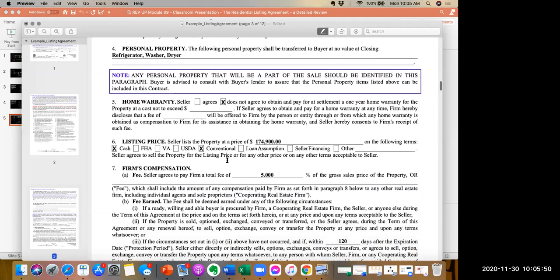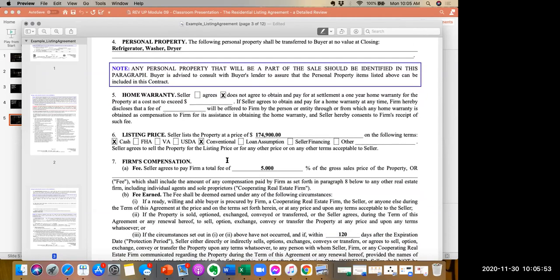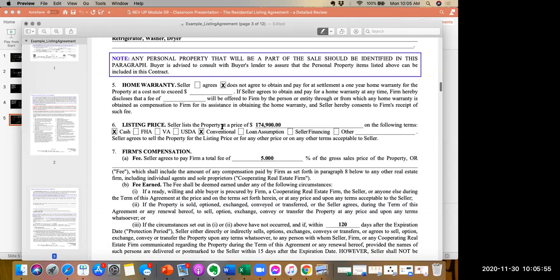Number 5, the home warranty. Is the seller willing to purchase a home warranty up front or not? And if they are, disclose it here.